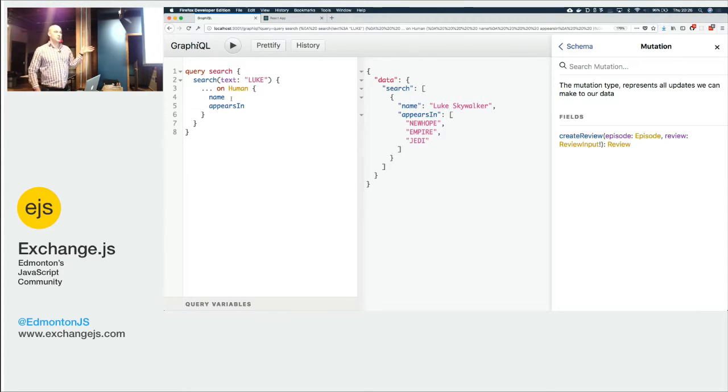So this is a little more complicated query now. What we're basically saying is we're going to run a search, and a search returns a search result, which could be a couple different things. It could be a person, a droid, a ship, all sorts of different things. And their properties are similar, but they're not all the same. So what we can do here is use fragments and basically say, here's a fragment for if it returns a human, here's a fragment for if it returns a droid, here's a fragment for a ship.